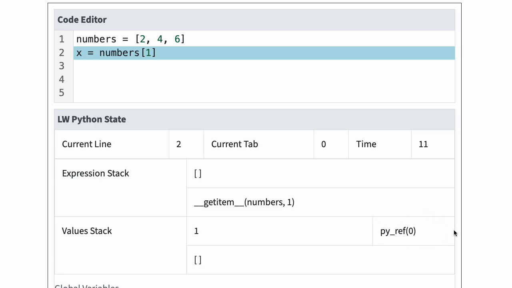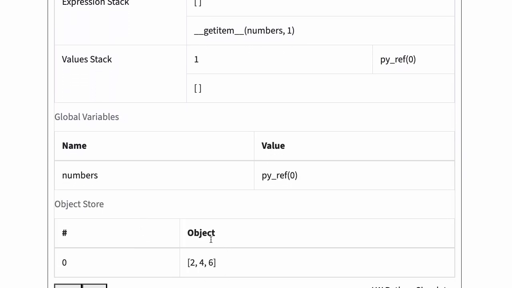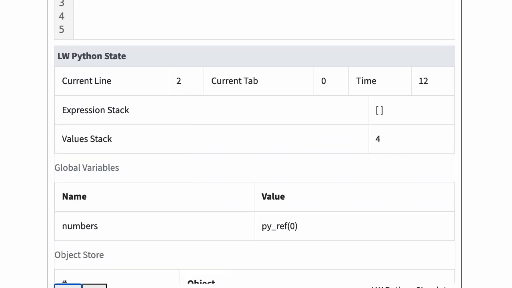Python reference 0 is the location of the list, and 1 is the list index. LWPython first retrieves the element at index 0 of the object store, which is the list [2, 4, 6]. Then LWPython retrieves the element at index 1 of this list, which is 4. Finally, Python pushes 4 to the value stack. The getitem operation is complete. Finally, Python assigns 4 to variable x.